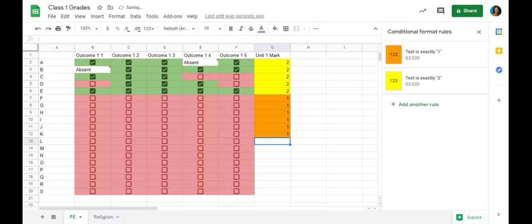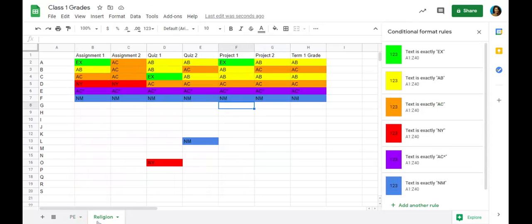So that's how I would do a digital grade book, either with checklists for the specific outcomes or for assignments with a 4-point rubric and projects with a 4-point rubric. I hope this is helpful. I'm sure there's many other things you can do with this, but this is just a couple things that I do.